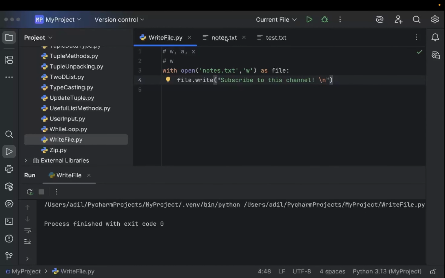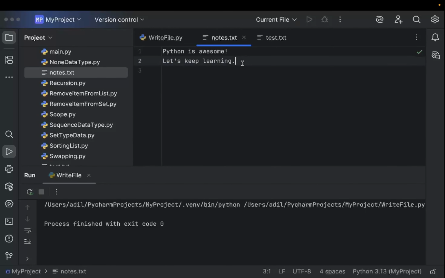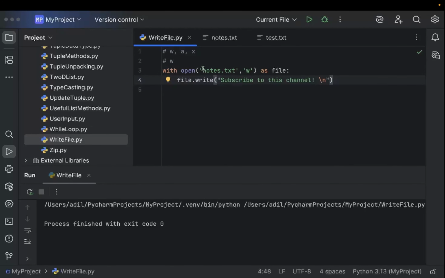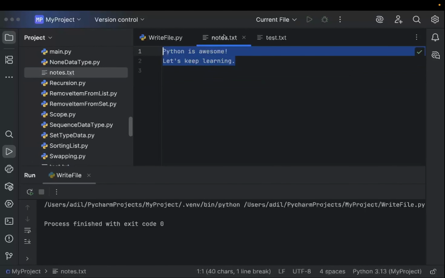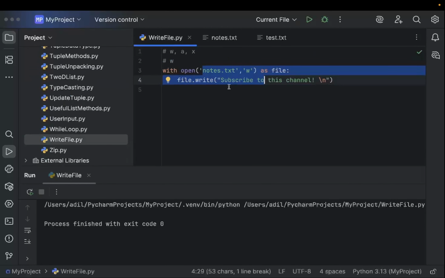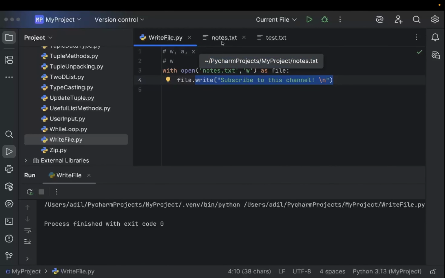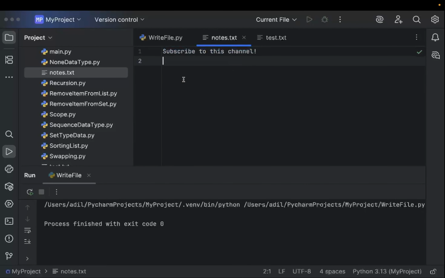Now this notes.txt contains those two lines, but if I run this code now, it will overwrite this file, meaning it will remove these lines, delete the notes.txt file and recreate it with this content. So if I run the code and go to notes.txt, you'll see that now it contains the content subscribe to this channel.